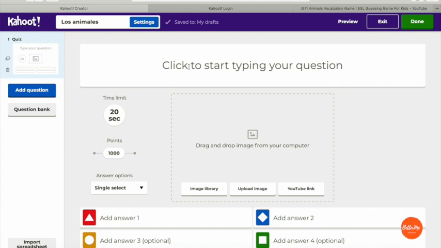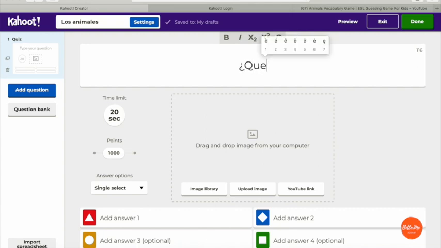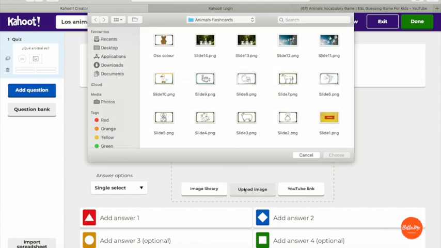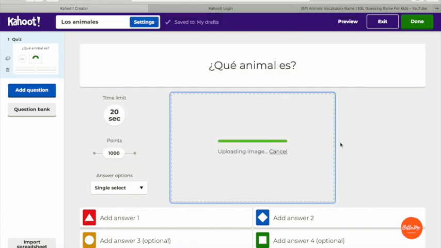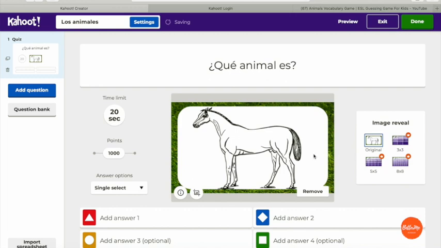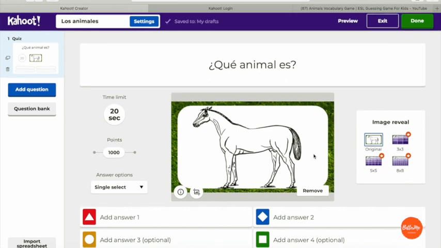Click here to start typing your question. So here I can write ¿Qué animal es? What animal is it? So I'll upload, you can even upload an image here. So I'll choose this image. Okay, now that's a horse, which is a caballo in Spanish.